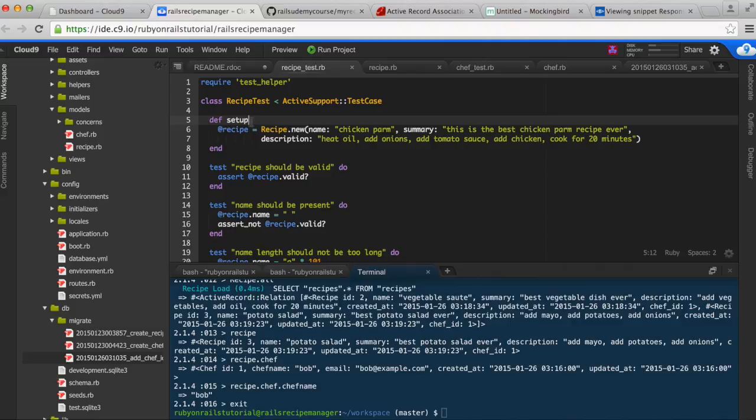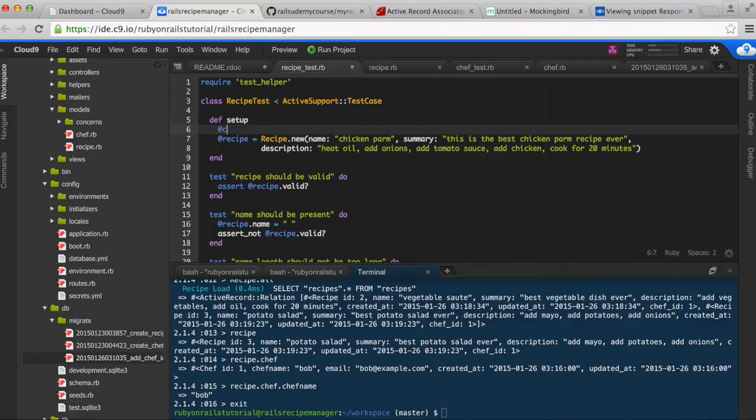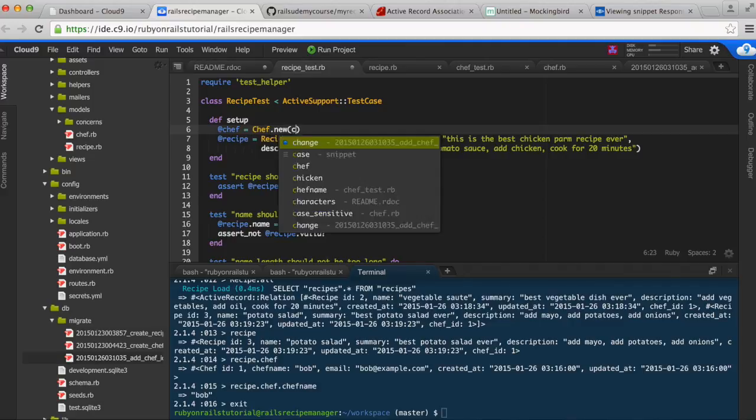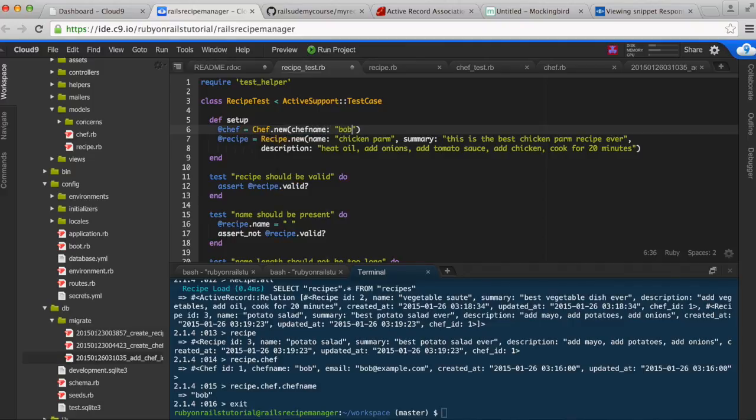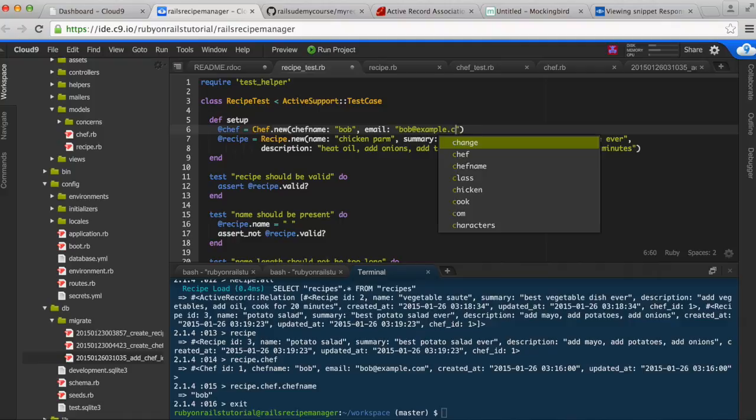But now, every time a recipe is going to be created, it's going to be created by a user, a chef. So I'm going to go ahead and create a chef object, and then Chef.new, chef name, I'll give it Bob, and then email bob@example.com. Okay, now the recipe object I want to use is no longer Recipe.new because I want Bob's ID, chef ID, to be associated with the recipe, right?